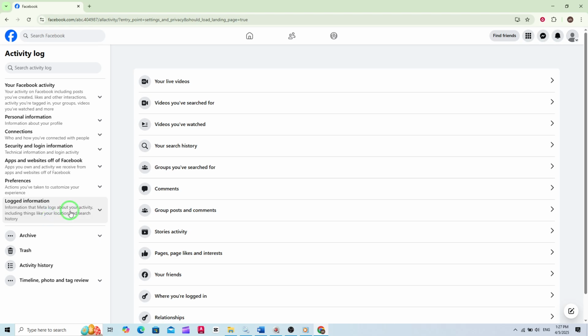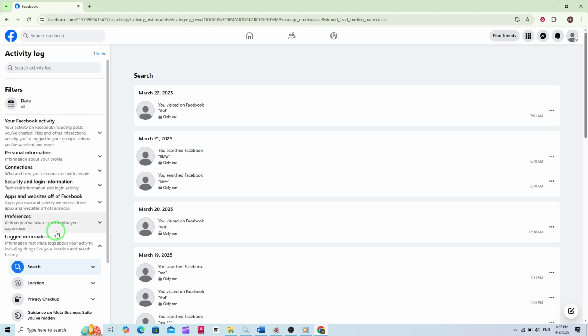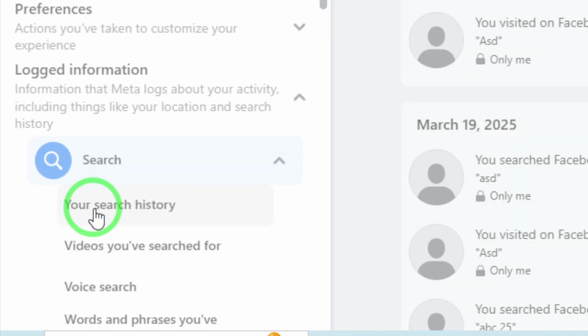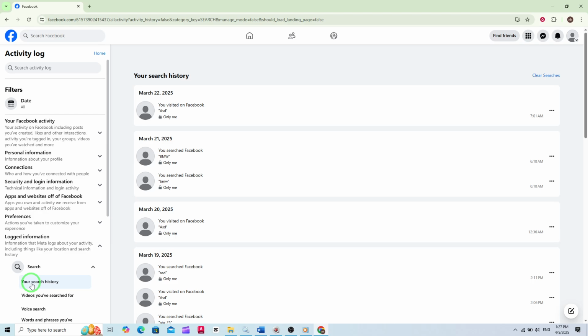Now, in the left sidebar of your activity log, you'll see various categories. Scroll down until you find Search. Click on it, and then select your search history. This will show you a list of all your recent searches on Facebook. Here's where the new update comes in handy.